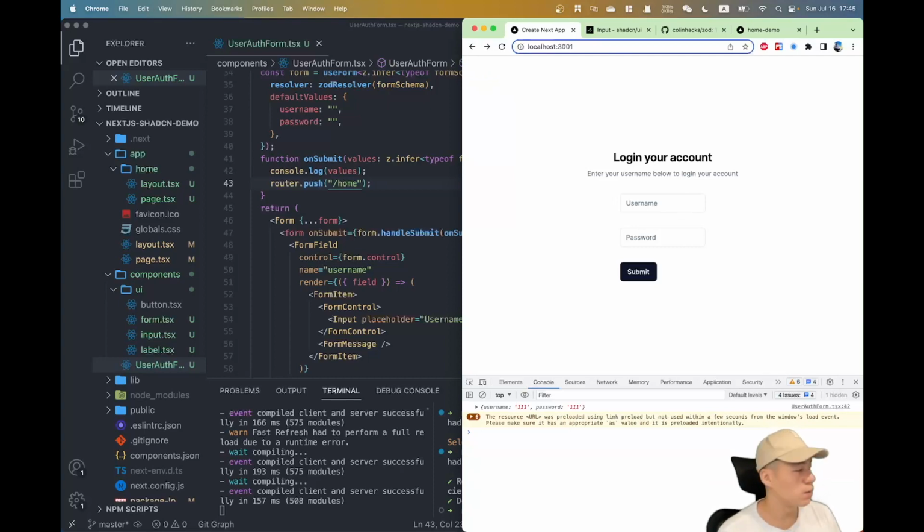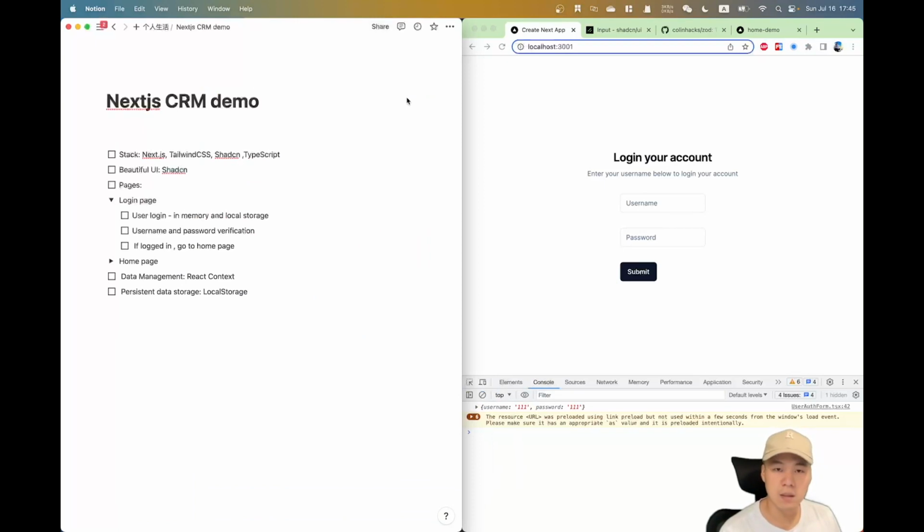So next one I wanted to do is, before we do next one, let's check that we have a user login. It's not in memory or storage yet. User login verification, yeah, we have done that. And I want to do like in the memory and the local storage as well.